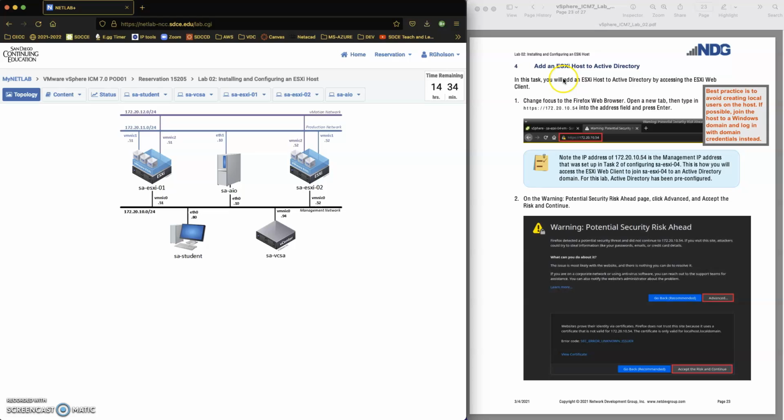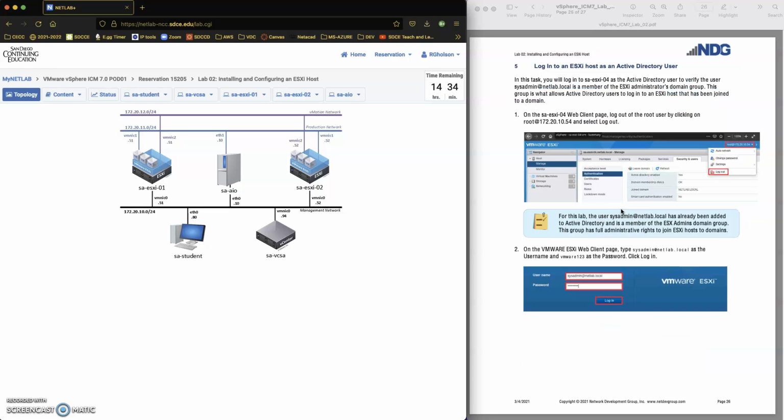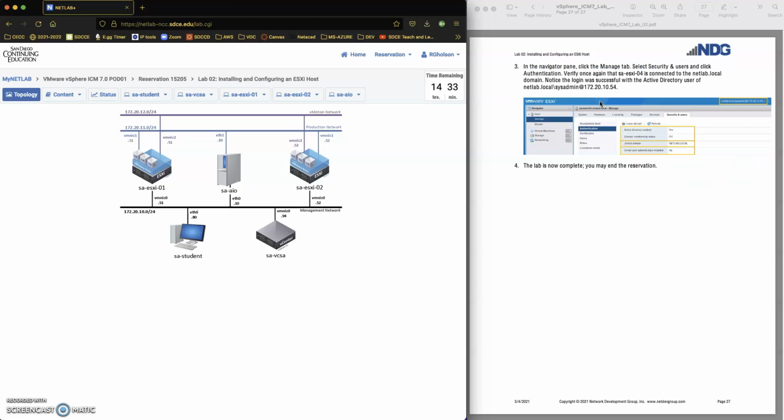And then in your final task, you'll be adding your ESXi host to Active Directory. We'll talk a little bit more about that, but this is for user security, identity, and access management. And in the last task, you'll log into the ESXi host using that user account that you configured on the ESXi host. So that's pretty much it for the lab. When we come back, we'll take a look at our first task and enjoy.